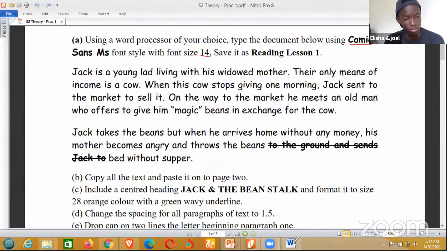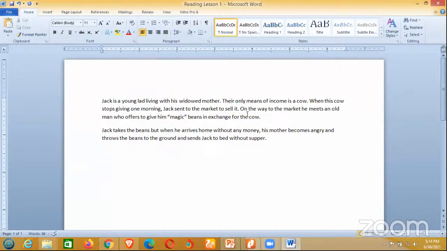So who is going to tell me how to handle that? What can we do to do that? How can we handle Comic Sans font size 14 on this text?